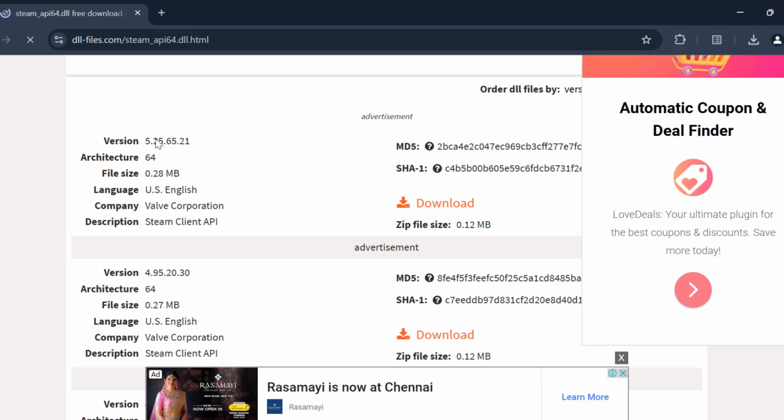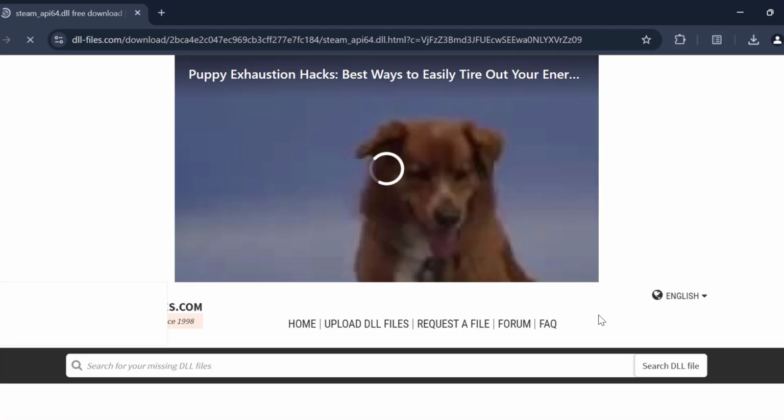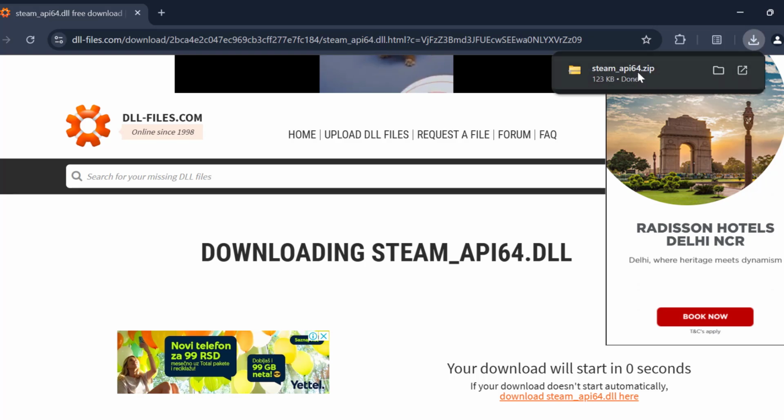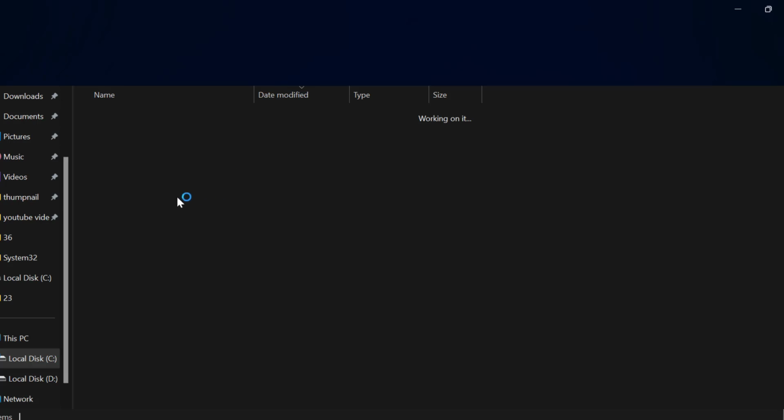We just need to download the latest version over here. Select the download option and download it. After the download is done, select the folder icon to open up this zip file.